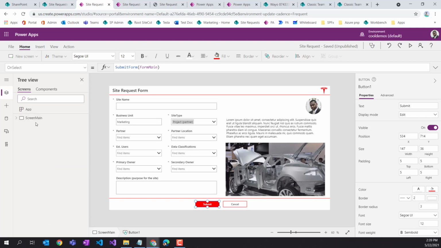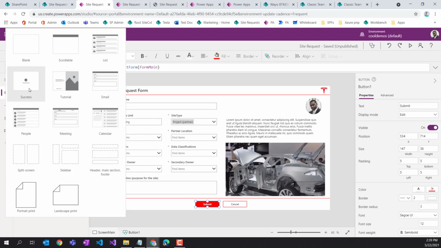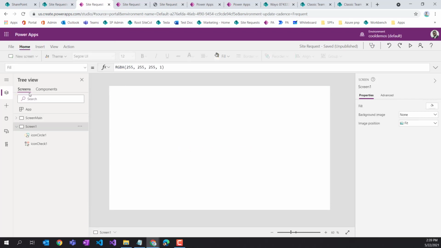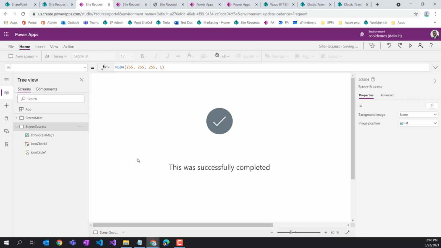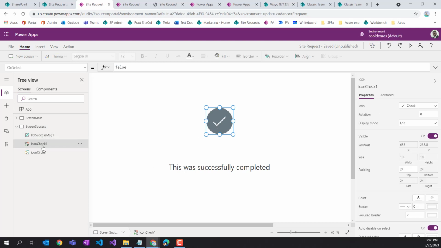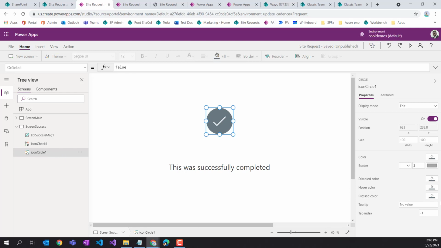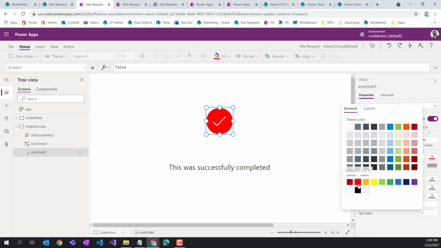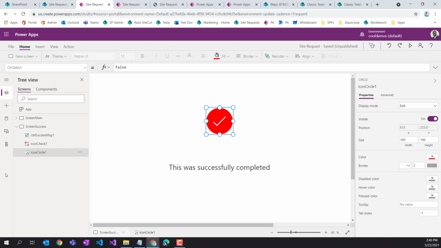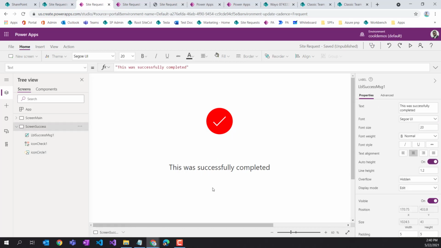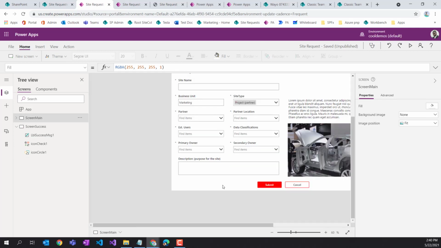Okay, so now what we have is screen main, and all we need now is a confirmation screen. So let's just select one of the default success screens here. And then let's go ahead and rename this to screen success. We don't have a form on this one, so there's no form to deal with. And as far as our colors, to kind of match our branding, we want to do the icon circle and then give that our branded color. And that's going to take that into account. And then we maybe have a close button. So we did a lot of work already on these buttons.